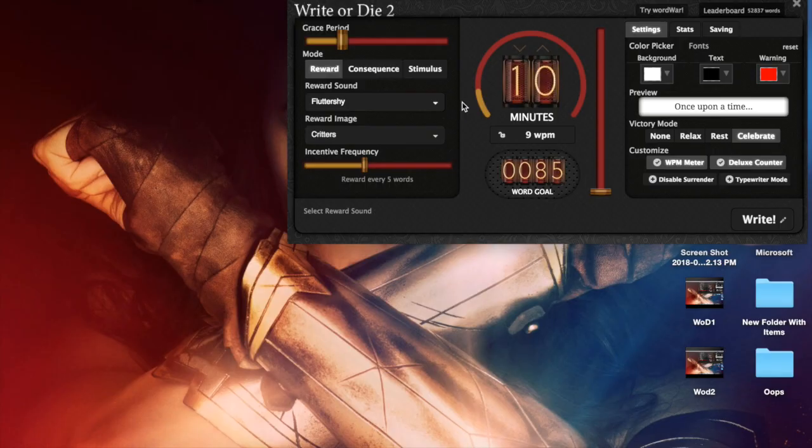The final mode that you can choose is the reward mode. In this one you get to choose a pleasant sound and a rewarding image, and then set how frequently you want to be able to see these things. So it gives you little treats for hitting milestones. The way I have it set right now, every 5 words that I write, it will show me a picture of a cute critter and make whatever Fluttershy noises. I don't actually know. We're about to find out.